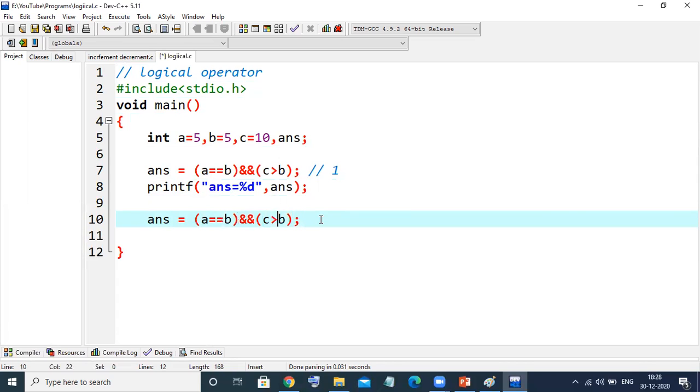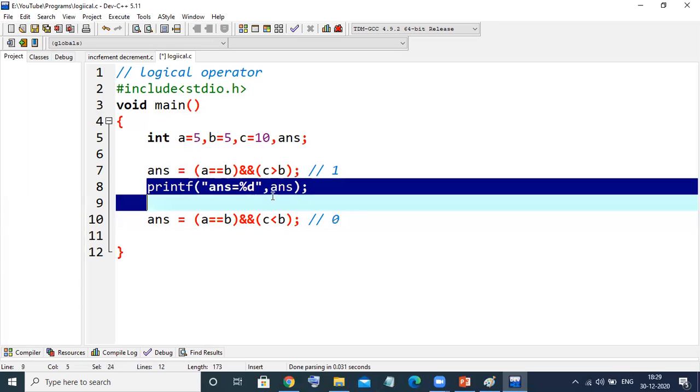A equal to B, and suppose I'll change a little bit here. For example, I'll change it to A less than B. Now you know that this condition is true, but this condition becomes false. So 1 and 0 will always return what? 0 only. So let us print this.